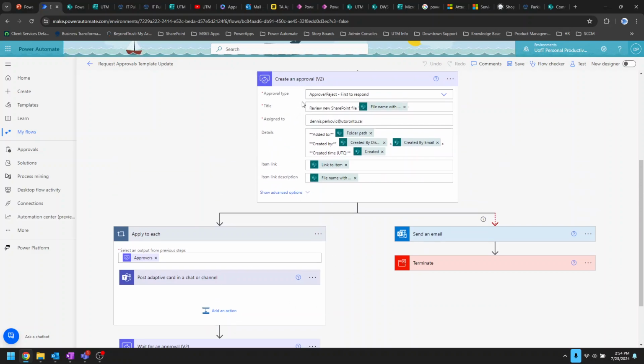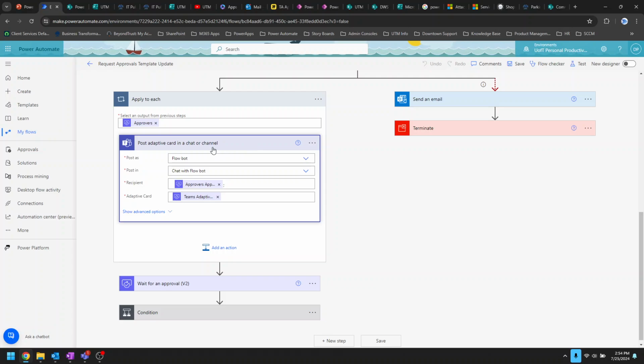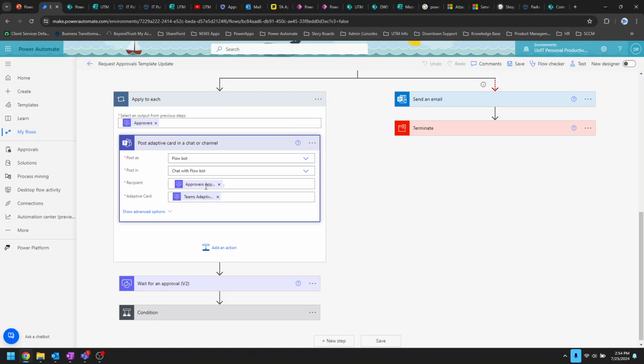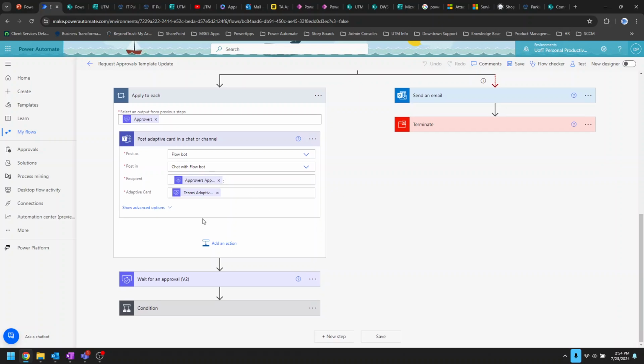And this part here creates the approval. Down here, it posts the approval card, and this is where you choose how that comes. For me, I have it as the flow bot, in a chat window with the approver. But if you wanted to post this into a group chat with multiple people, say a team that is approving, or in a channel, you could change it in here and fill out any of these details. This is standard stuff.